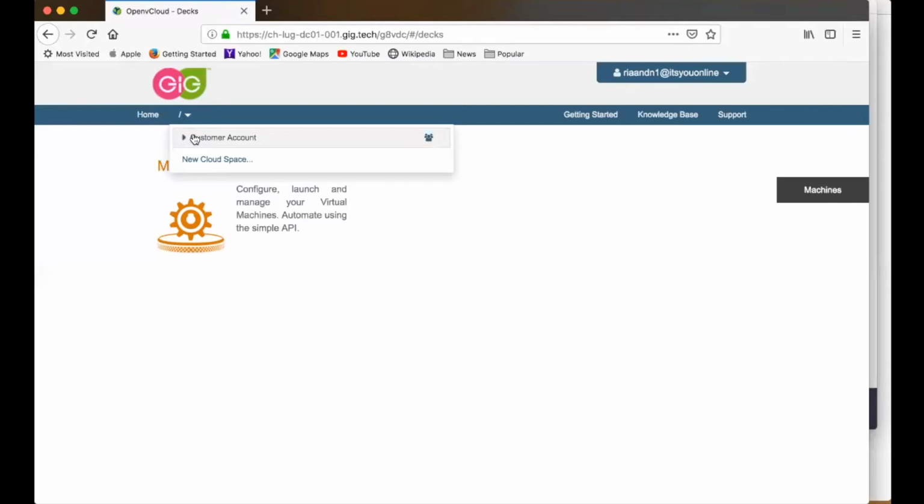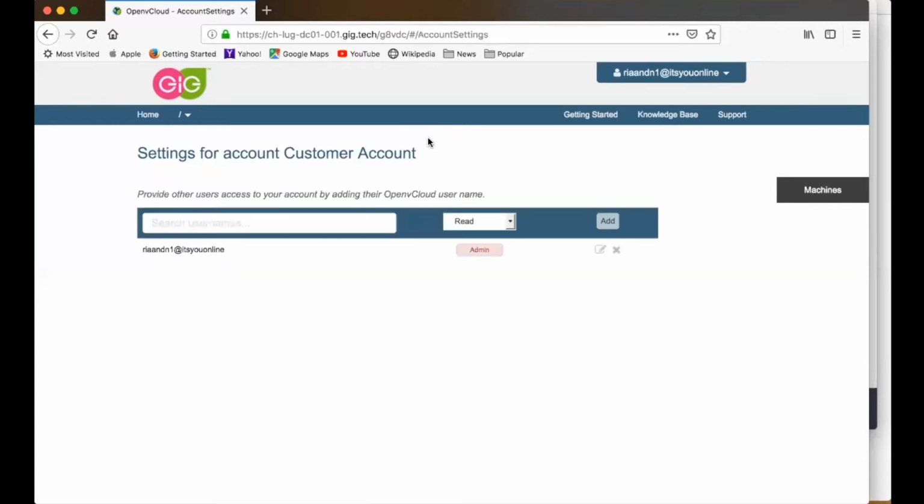Once authenticated, I will then have access to my customer account and additional customer account settings. If I click on the additional customer account settings, I will have the option to add additional users to the account with different access privileges, for example, read, write, and admin. Setting account customer access on the customer account level as the highest level, you also have the option to add users to a virtual data center and virtual machine level. I will demonstrate that a little bit later in this demonstration.